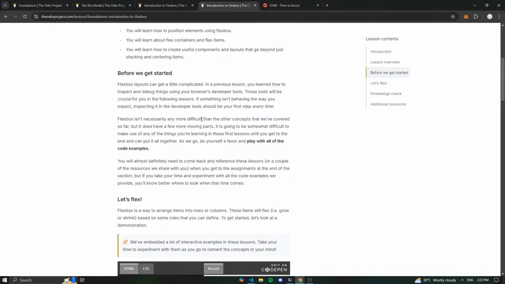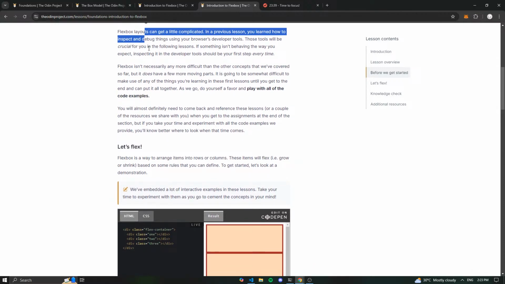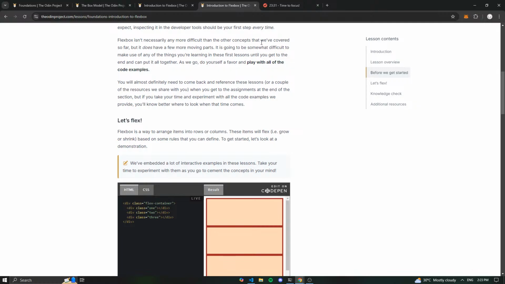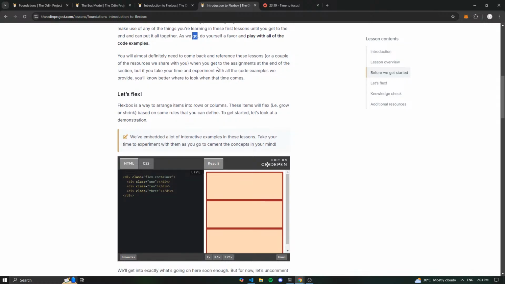Sorry. Okay. In previous lessons, you learned how to inspect and debug things using the browser's developer tools. These tools will be crucial for you in the following lessons. If something is not behaving the way you expect, inspecting it can help. But Flexbox does have a few more moving parts. It's going to be somewhat difficult to make use of any of the things you've learned in these first lessons until you get to the end and put it all together. As we go, do yourself a favor and play with all the code examples.